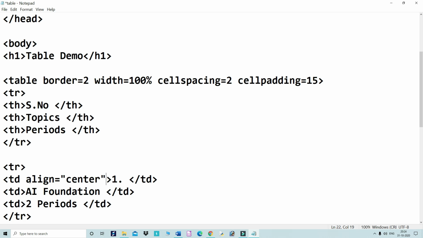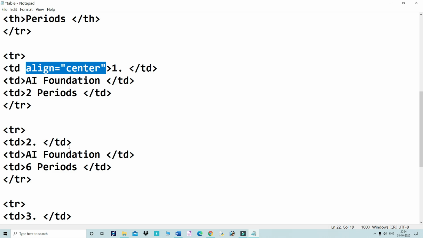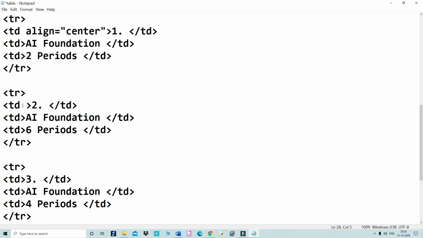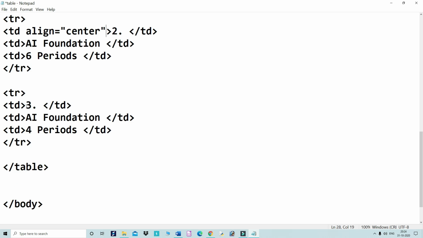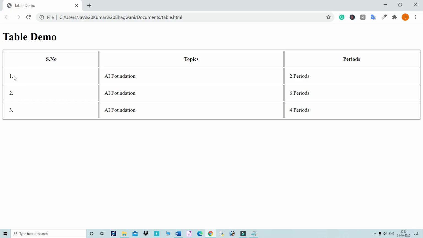So what will happen, I will add it to all the serial numbers. Suppose this is the first one, so here also I am using it, and in the second one also, because this is an attribute, so inside the tag only we have to put the attributes, right? Now save this file. Now you can see the changes. This serial number will come at the center like this. Okay, so this way you can beautify your table, right?